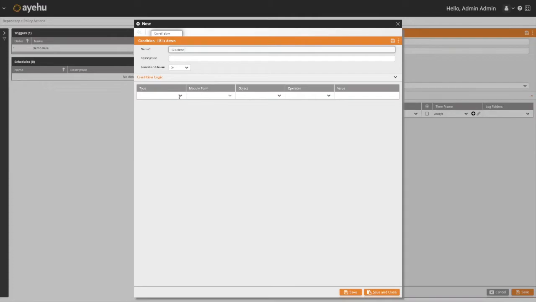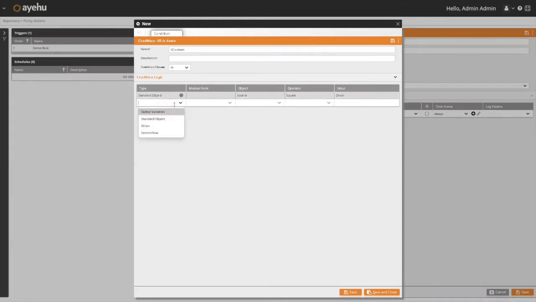Our condition will contain two logic elements. The first logic element for our condition will be checking the incoming event source. The event must originate from the Orion module. The second logic element will be checking the incoming Orion's entity caption. The entity caption must contain the words Microsoft IIS.